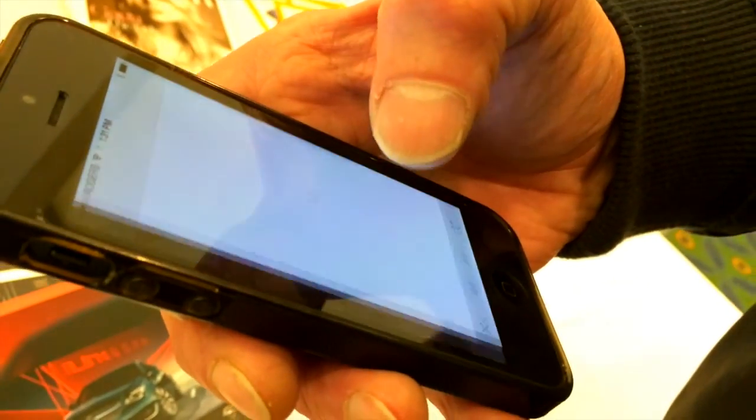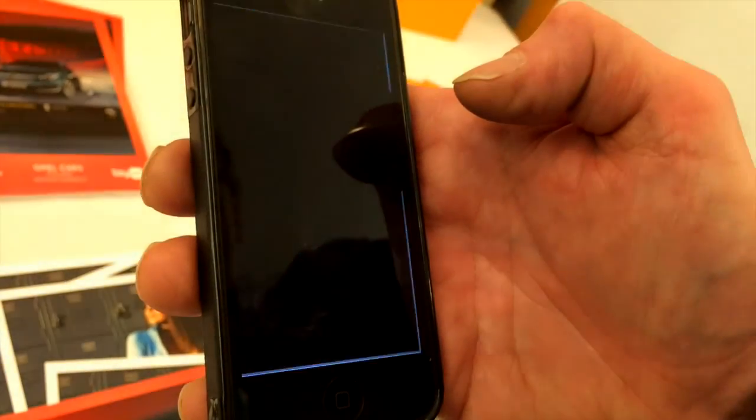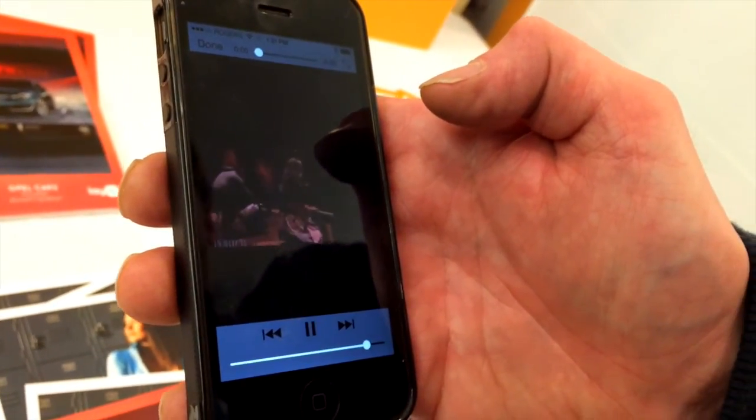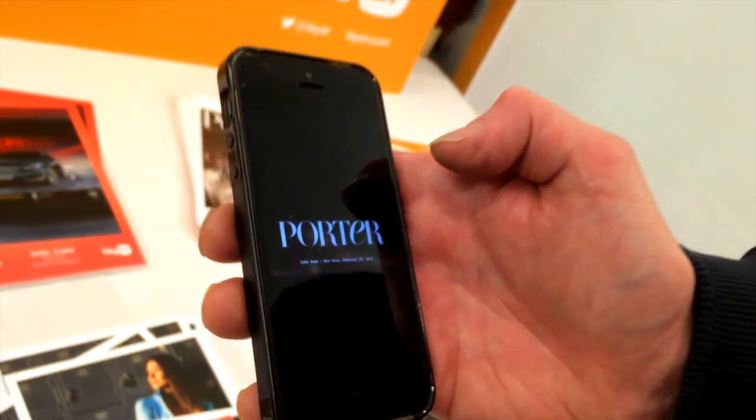I'm going to link to that YouTube video of Lady Gaga. And now I'm out and into a YouTube environment which is controlled by Porter Magazine's channel. And now we get to see the behind the scenes cover shoot for Lady Gaga. And there's the branding from Porter Magazine.